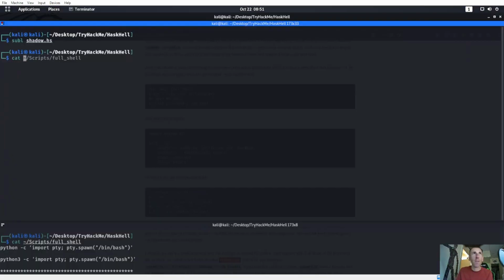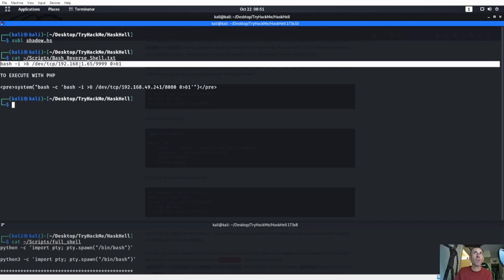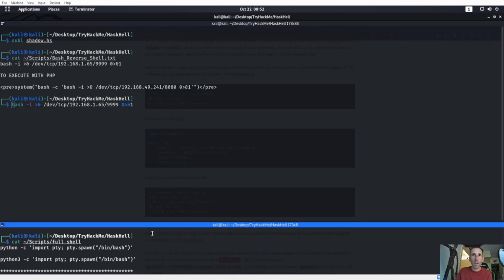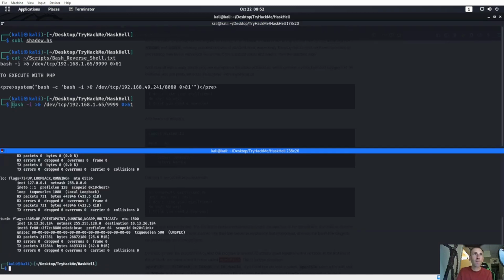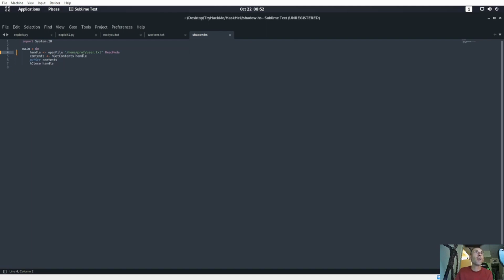Let's go ahead and cat the scripts bash reverse shell. Let's grab, I guess it's the top one. Yeah. My IP address. Let's try this real quick, because last time we weren't really trying things like this, were we? Okay, then we'll do sublime text for shell.hs. Let's put in that open file. And it's not really going to be an open file though, is it?